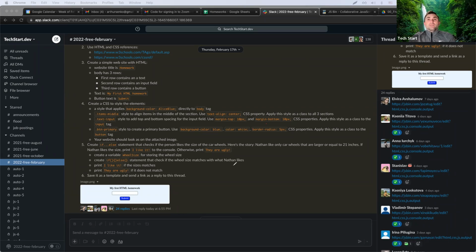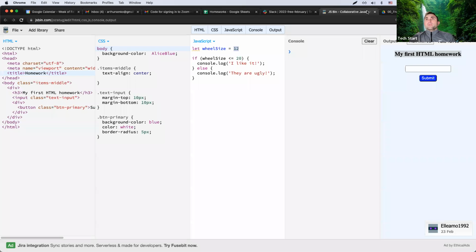So our expected result is if the wheel size is larger than or equal to 21, then you print I like it. Otherwise, which is less than 21, you print they are ugly. So let's do this then. Let me clear and close this. Clear. Close. Yeah, and let me open this.